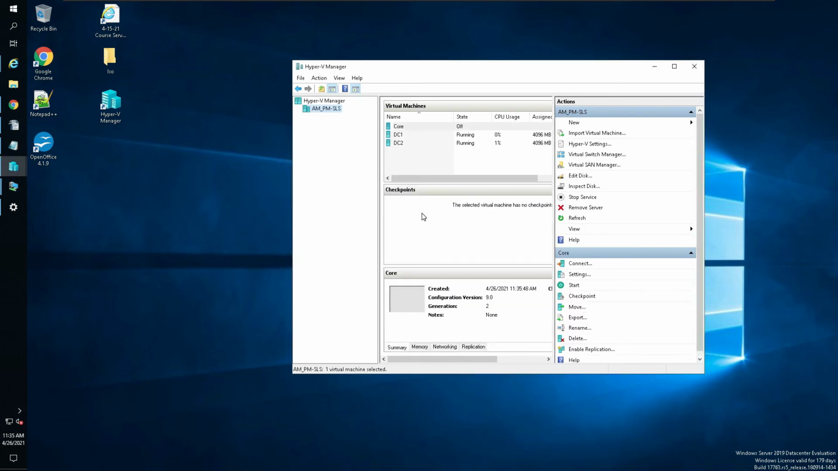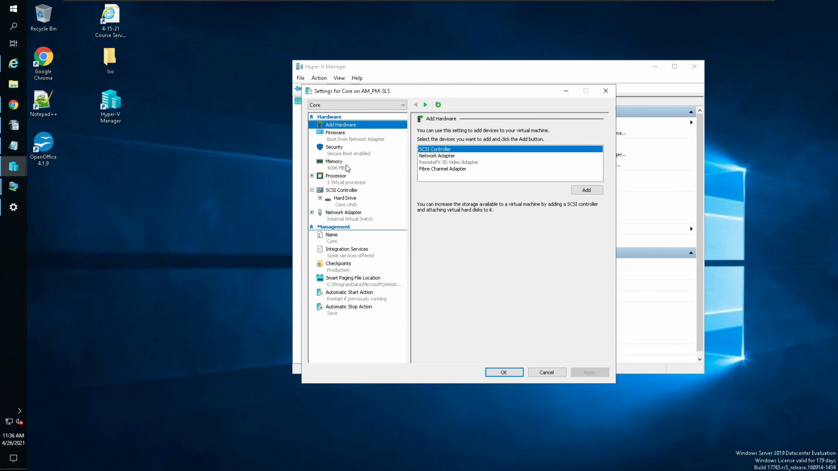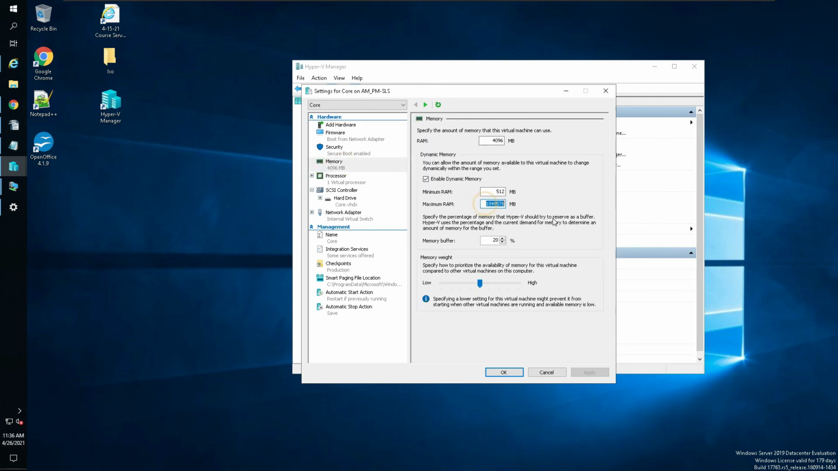Now, I didn't see anyone respond. What do I have to do? I use dynamic memory. What do I got to do? Yep. I just saw it pop up. Settings. Change the max. Correct. Because we don't have that. We don't have that, right? We do have that.